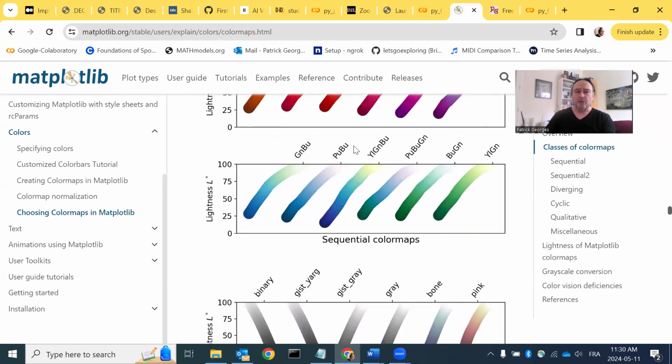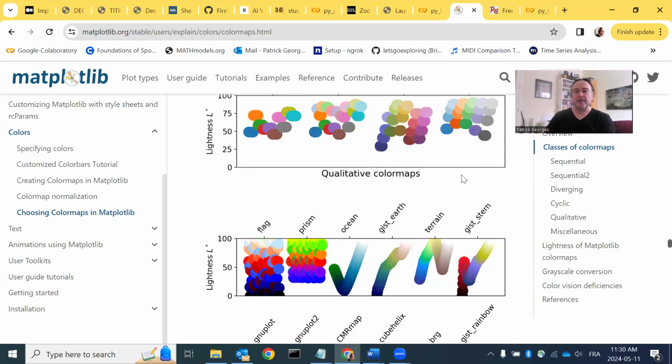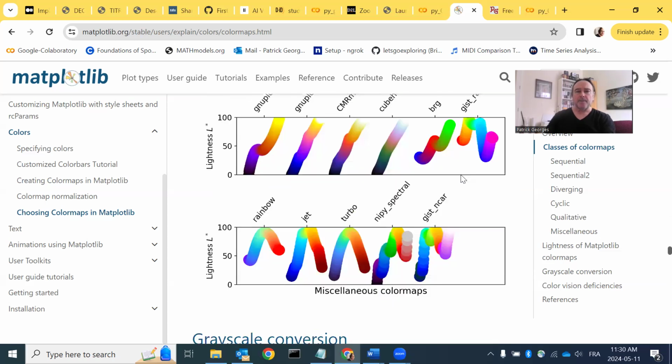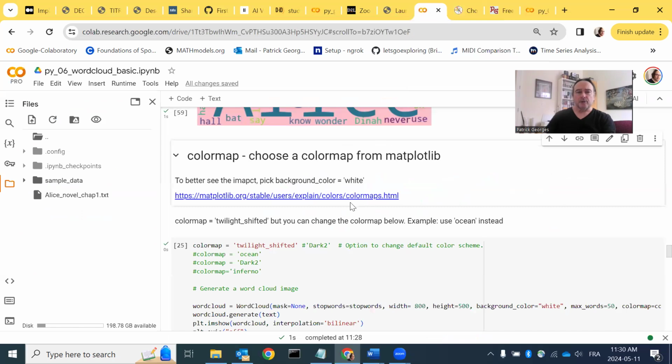And the more you use these things, the more you understand. So if I choose YlGn, make sure that you write it this way, with capital letters, it's not the same as small letters. You would get most of those words between dark green and light green. And so you have many of those color maps, and you can experiment.